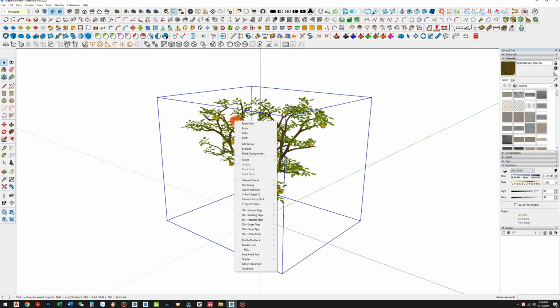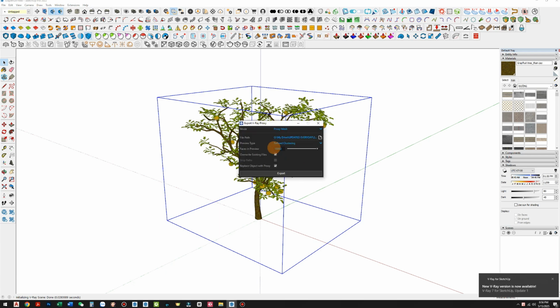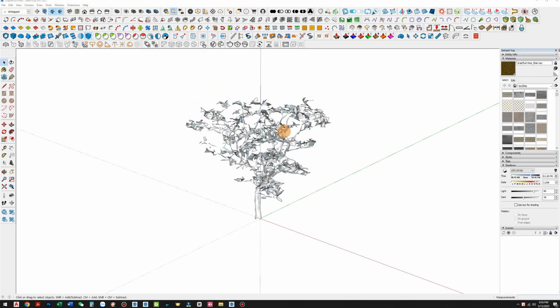Now, go ahead and select the entire model. Then, go to the V-Ray toolbar and click on Export Proxy. This is a crucial step to optimize your model before adding it to the Enscape Asset library. In the Export Settings window, you'll see an option called Faces in Preview. This determines the level of detail shown in the SketchUp preview. For this model, I'll set it to 3000, an ideal number that keeps the model lightweight enough for smooth performance, while still detailed enough for you to recognize what kind of tree it is. Finally, click Export and wait for the export process to complete.